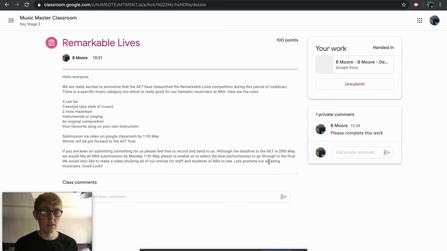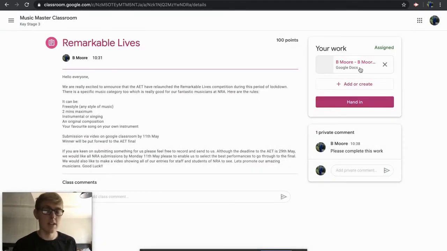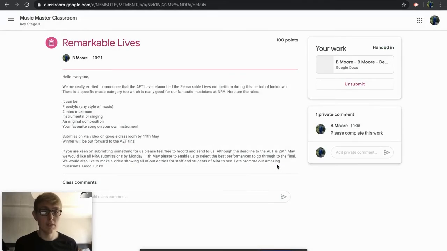Now, if they've decided they'd like to make any more changes to it, fine. They can go back into this page here by clicking View Assignment and unsubmitting their work. It says, are you sure? Yes, I'm sure. And then you can go in and you can re-edit it again. That's really important to note because students may be saying to you they can't access their work. It's because they've handed it in.